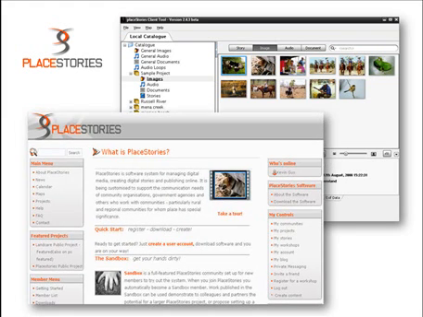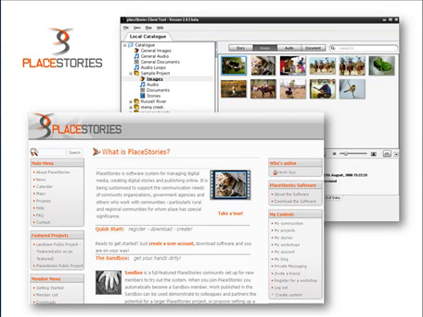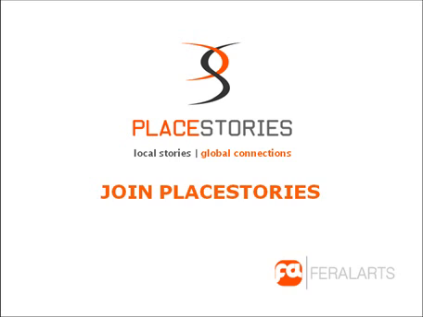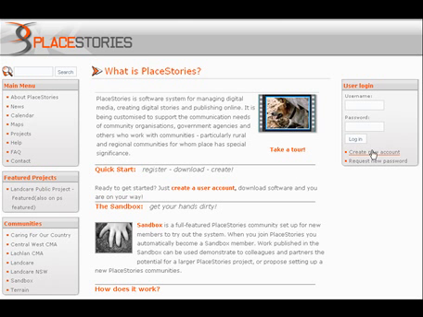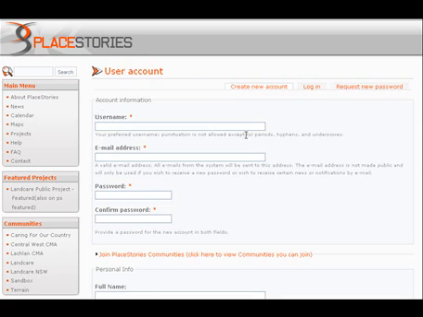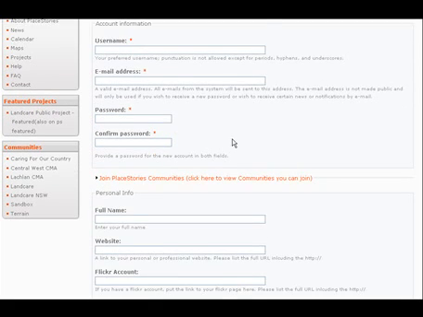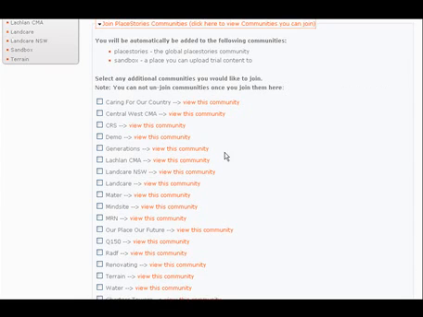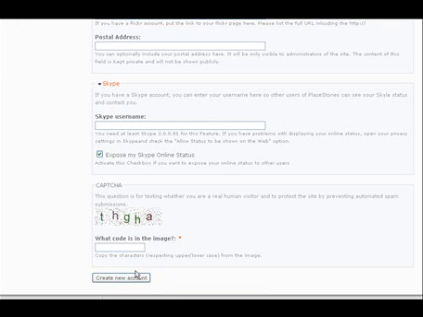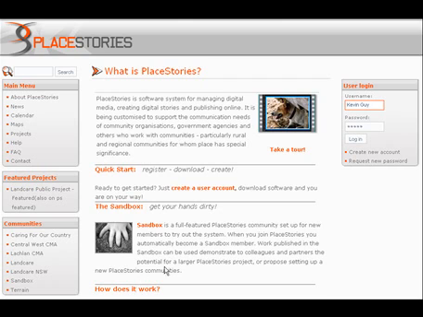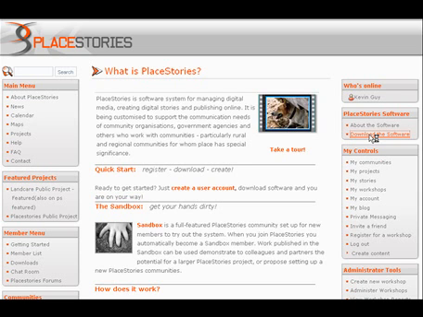The second part of the system is online, customized websites supporting publishing, communication and collaboration for the growing network of PlaceStories communities. You can set up your own PlaceStories account. You can join and participate in multiple PlaceStories communities and projects. Your username and password allows you to log into the website and download the software. It also connects you to all the communities and projects that you join or create.